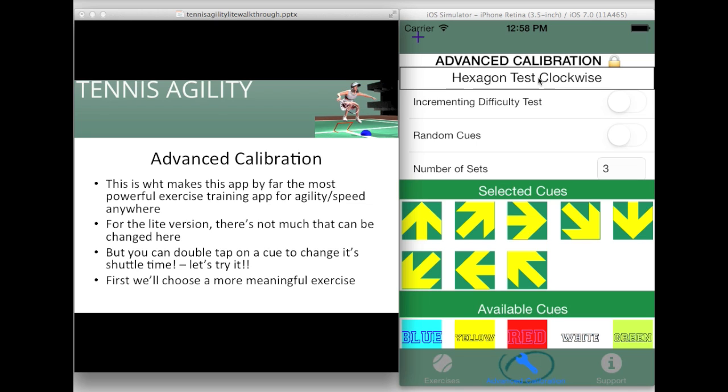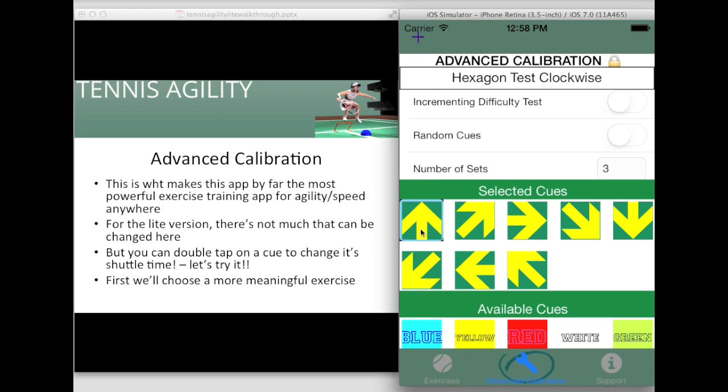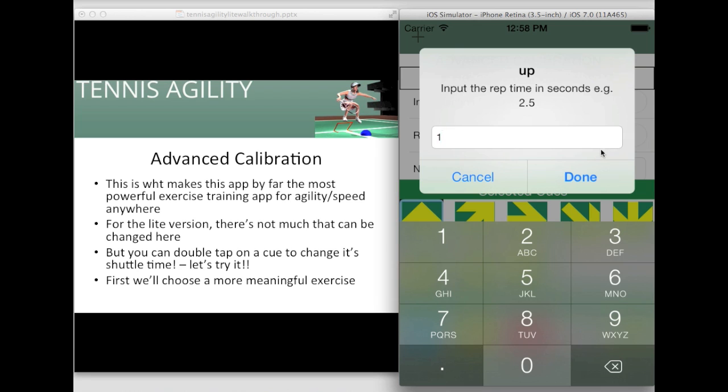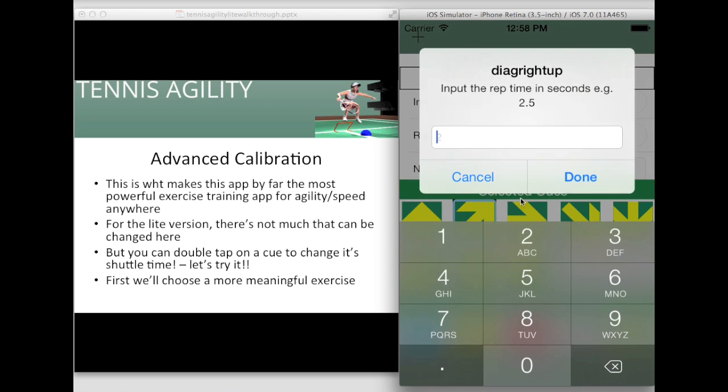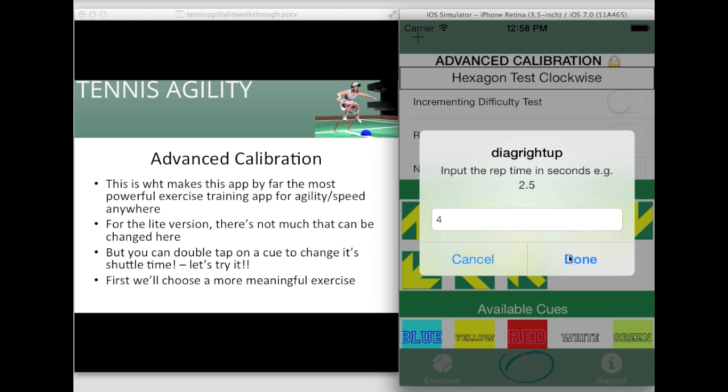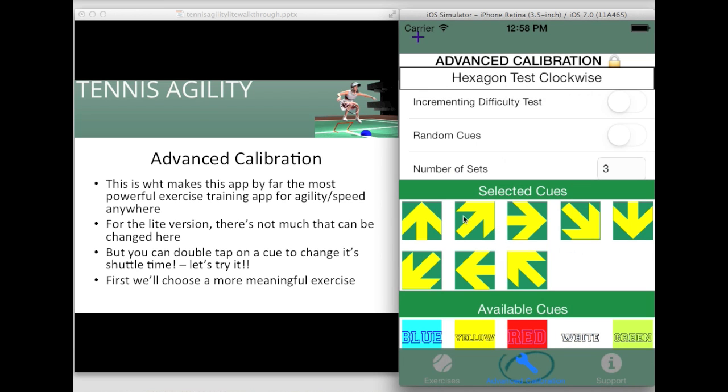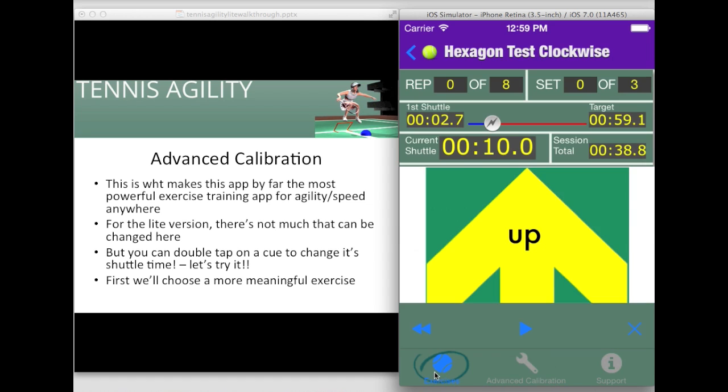For example, you can double tap on a cue to change the rep time. So, input the rep time in seconds. So for up, I can make that 3. So you can vary it for each one. You can make that 4 for diagonal right up, and so on, all the way through. So this is really powerful. But let's choose a more meaningful exercise for this purpose.